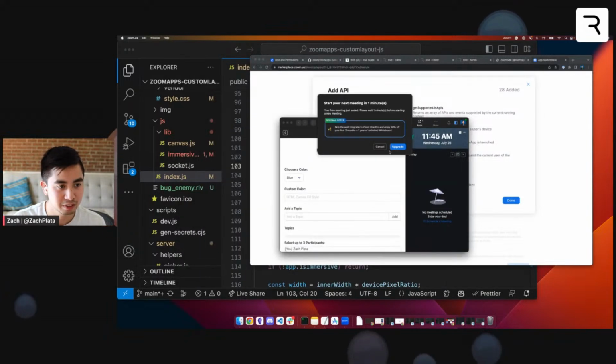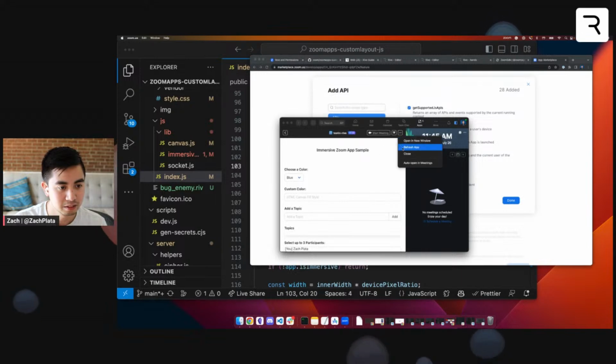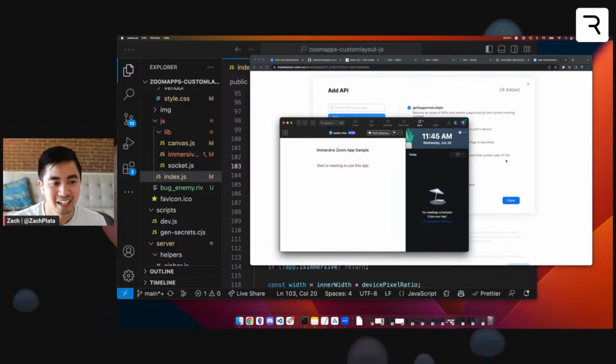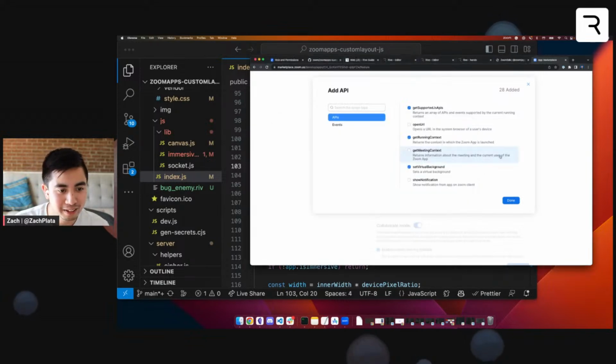Actually, let me start this over again. Oh, okay. I literally cannot actually create a new Zoom application for a few minutes.